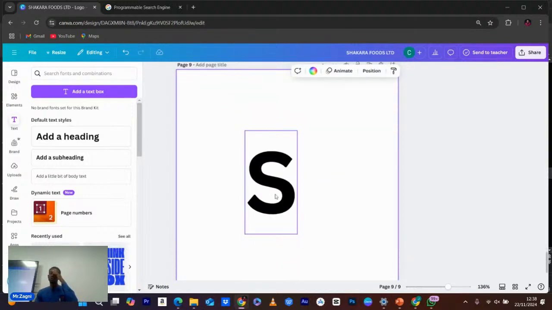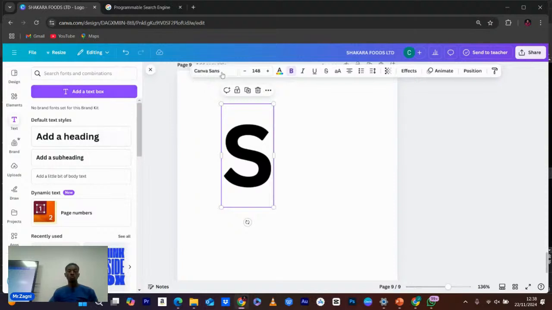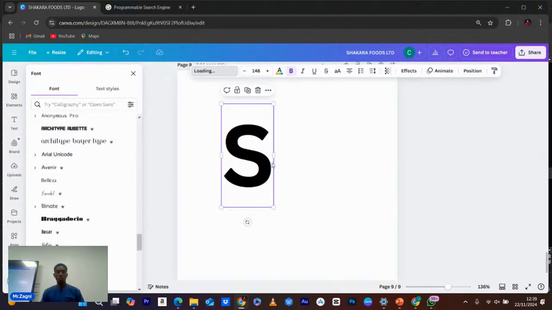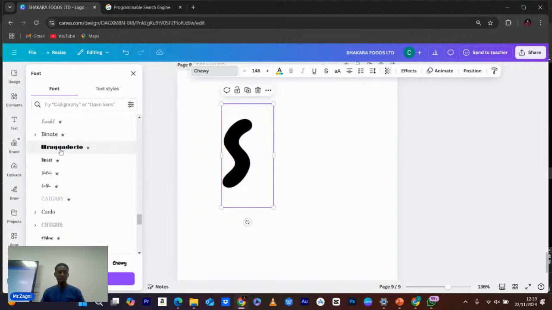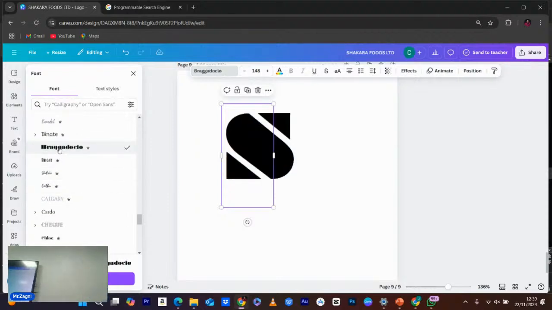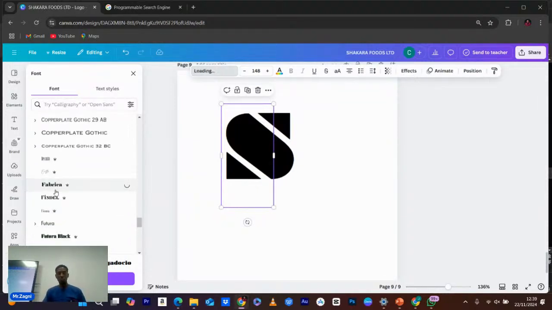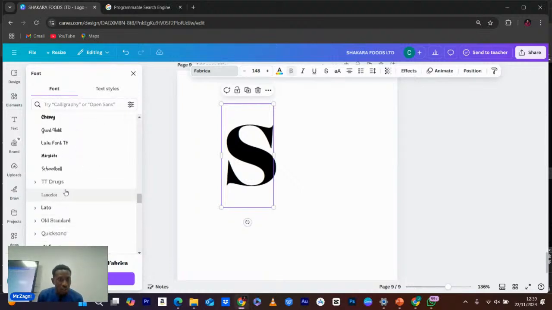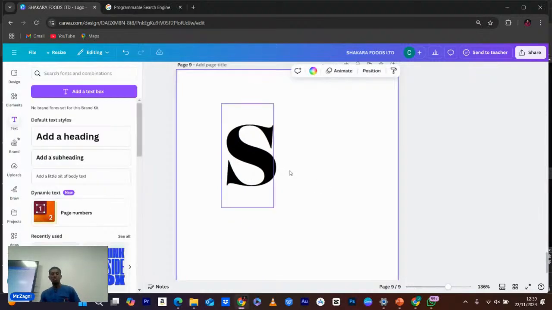So the next thing you want to do now is to change the font of your S. So I might just look for this. You change the fonts, you look for different types of fonts that you want to use. We have a lot of fonts here that we can use. This is actually not bad for the design. But then I will use this.